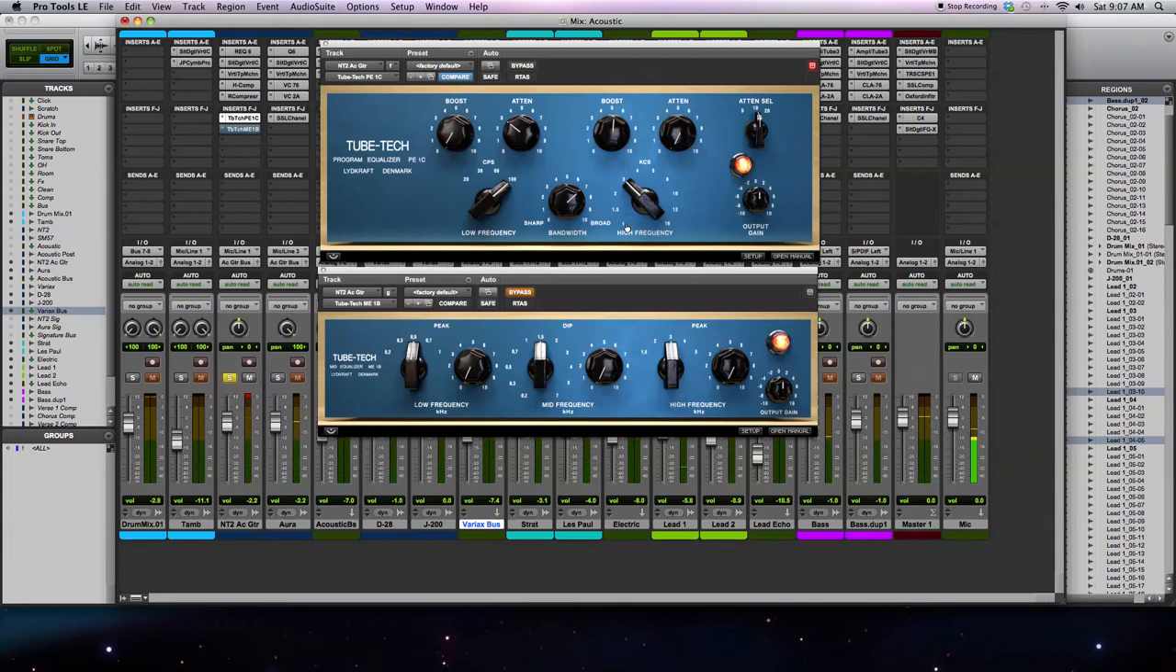High frequency selection goes from 1K up to about 16K, and it sounds very smooth, very musical. I've got it set around here at 3K. I'm boosting a little bit. I like how that peaking equalizer sounds.